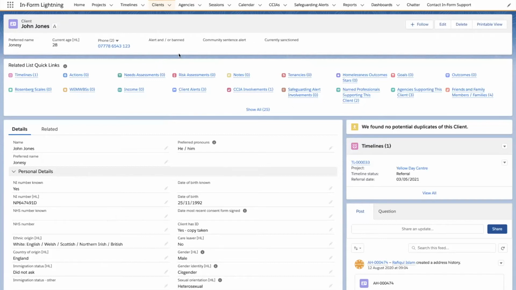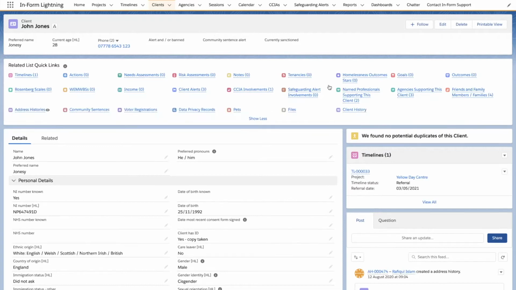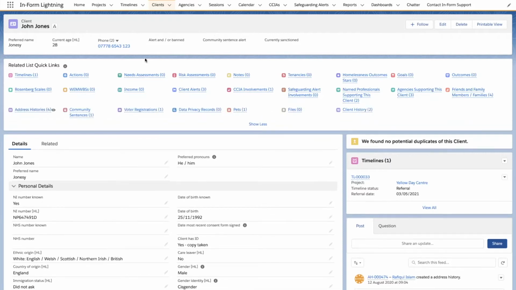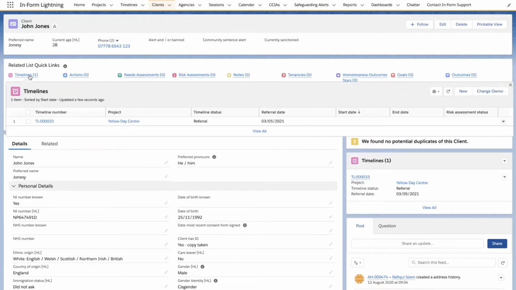At the top, we have got our highlights panel. We can pick some of the information that would normally be within your main client page, and the information can draw more attention. Then we have got our related list quick links, and you can click on show all as well. That will show you all the related records the client has. For example, we can see here the client has one timeline record, and if we just hover my mouse on there, I can get some more information like the timeline number, project, referral status, referral date, etc.